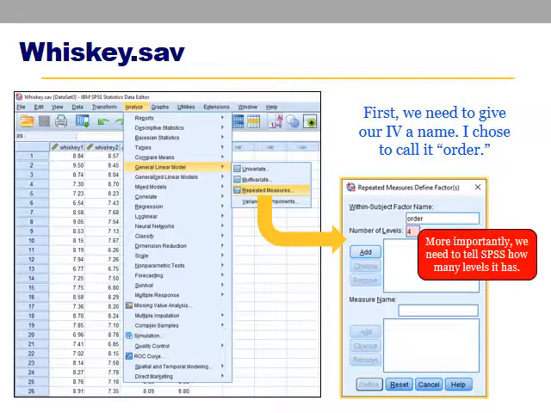More importantly, we have to tell SPSS how many levels there are of our independent variable, or in other words, how many measurements each person provided, how many times each person was measured in our study. In this study, each participant tasted and rated 4 different whiskeys. Therefore, we have 4 levels of our independent variable, the first, second, third, and fourth ratings that each person gave.